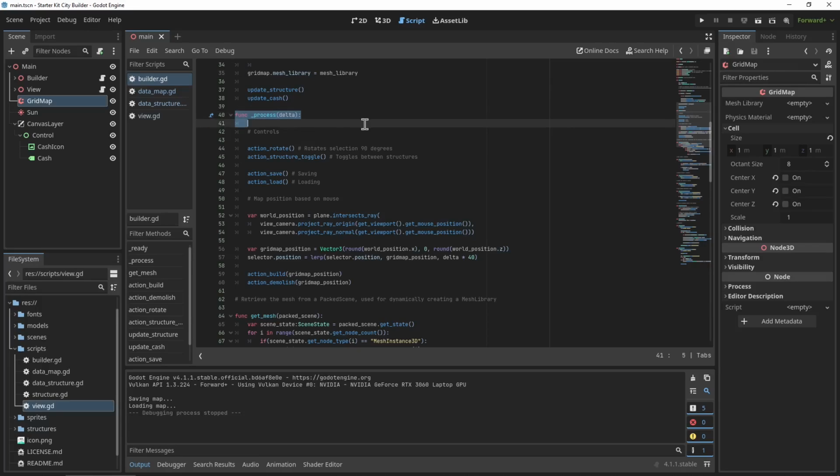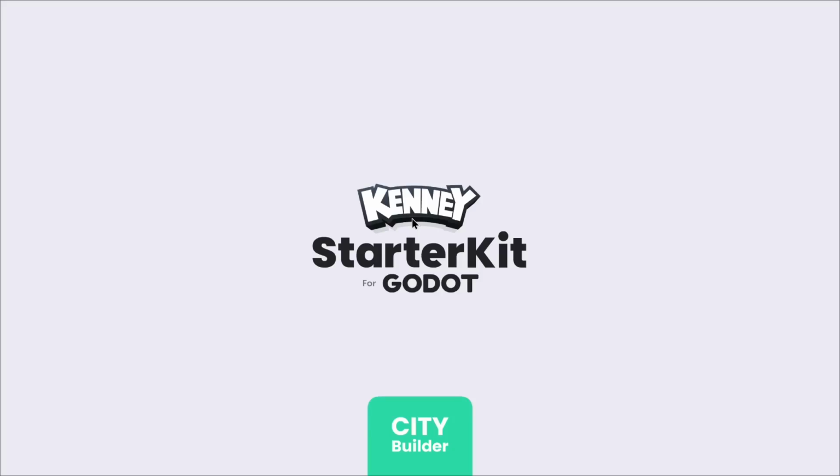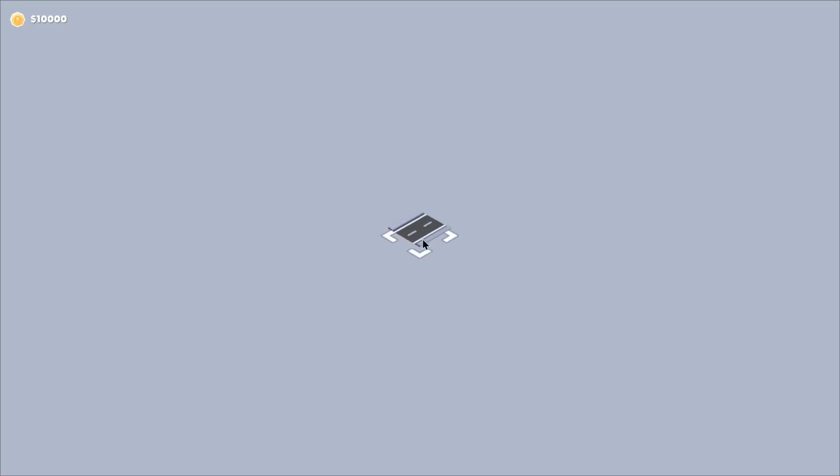And then in the process function, there's a bunch of logic for finding the mouse position in the world. So basically he's casting a ray from the camera to this invisible plane that's at the world origin to find the actual mouse position in the world. Then converting that to a grid position by rounding these world positions. And then lerping the selector position to that grid position. This gives that smooth snapping, you can see the selector snapping with this little animation. That's what that lerp function is doing.